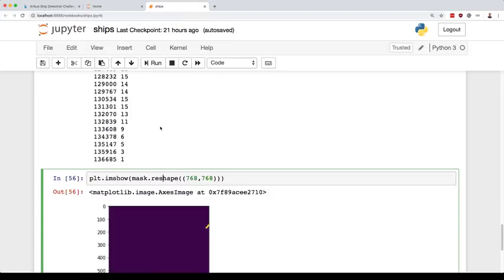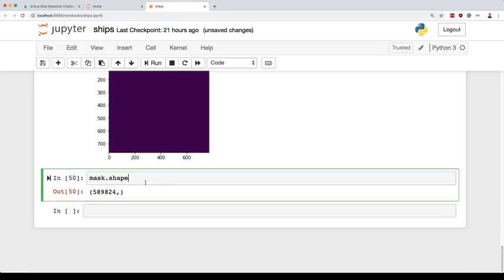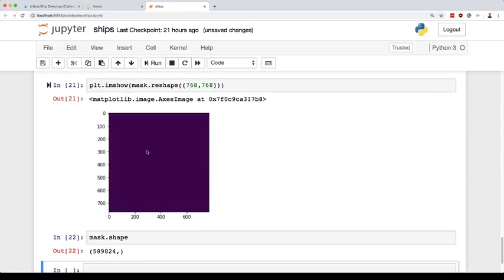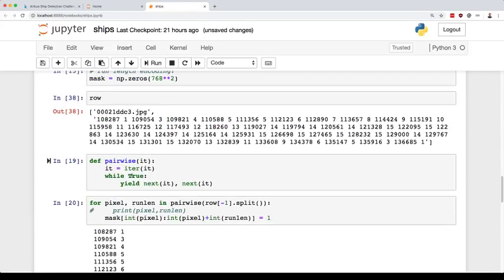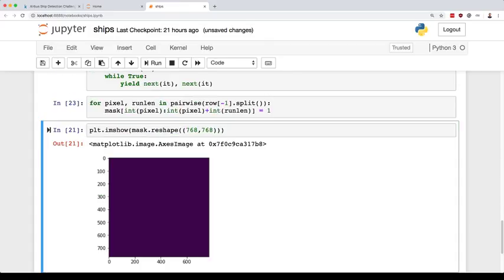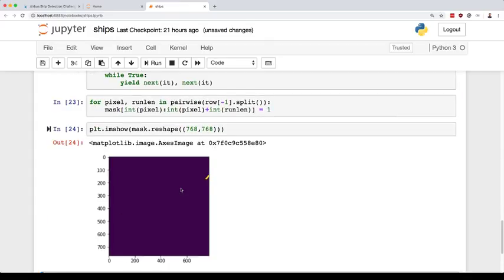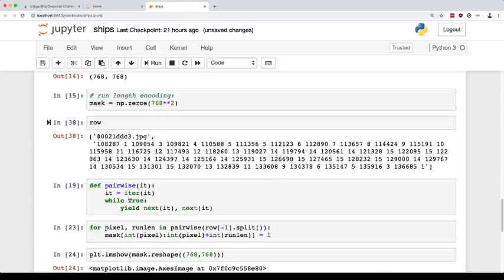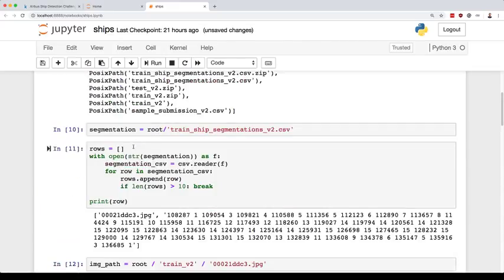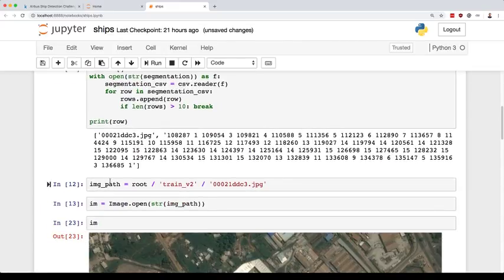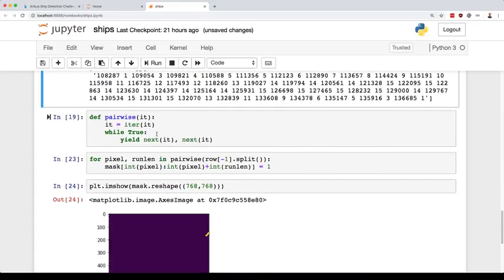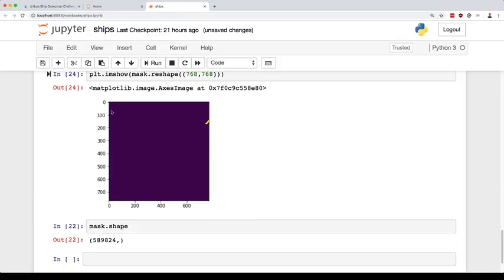So let's see what I can do here. Mask.shape. All right, now there's nothing there because I forgot to run this. Okay, there, now it's back. And let's just make sure that I'm on the right track. 0021dc3.jpg corresponds to 0021dc3.jpg. Cool, so it's the same image. And I'll need to clean up this data loader in a second once I get a proof of concept.